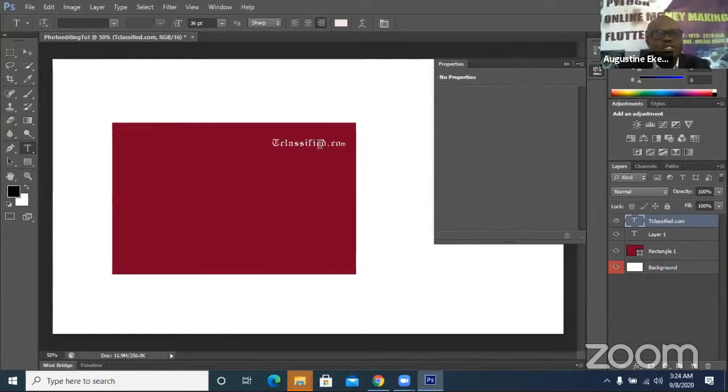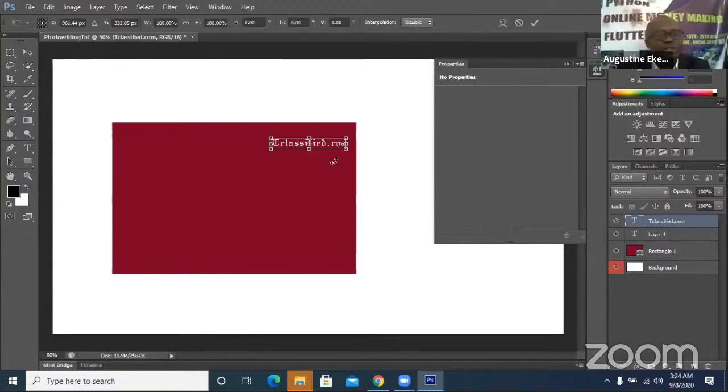Please, can somebody see this? Is it clear? So having selected Tclassified, let me quickly do Control T, which is transform. You can see that the transform is on it. Make sure you select the layer before you do that. Then I'm going to stretch this to make my Tclassified.com bigger.